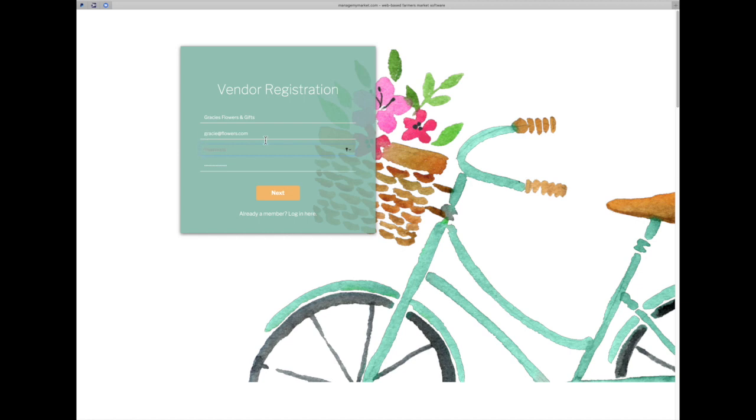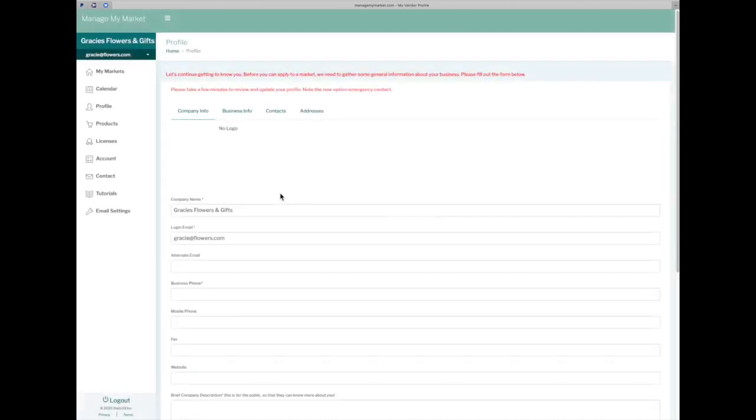This is your login, essentially. So if you put something phony here, you're not going to remember it, and it's important to use your proper information. I know we're trying to keep ourselves as private as possible, but use the real deal here, guys. They're not real picky about your password format. So here we go. Gracie's Flowers, Gracie@flowers.com. That's your login.